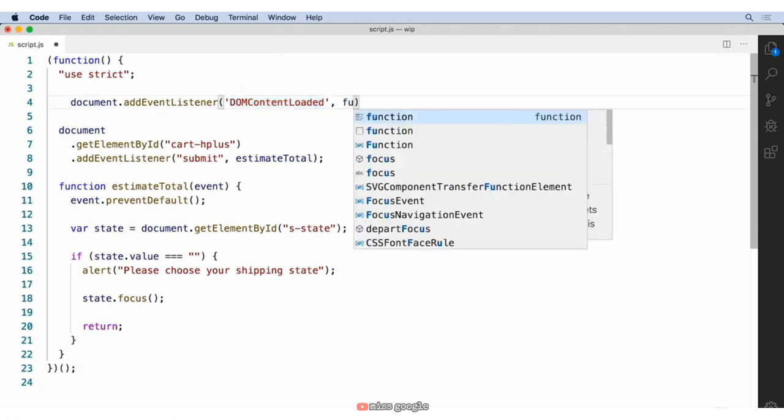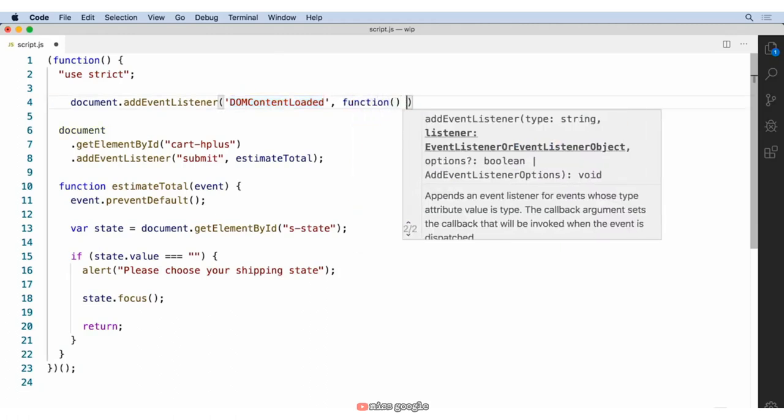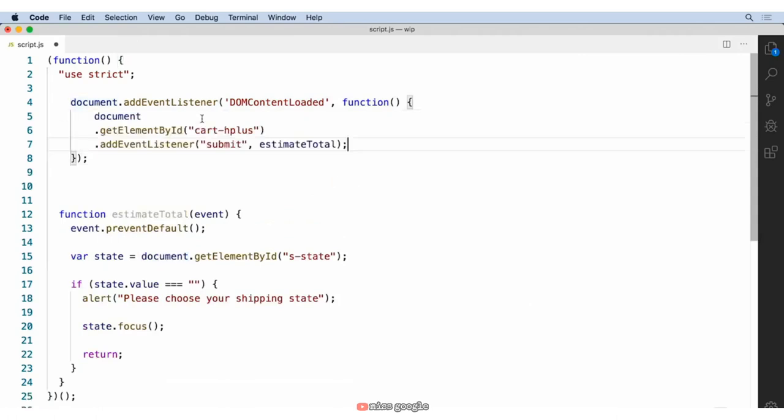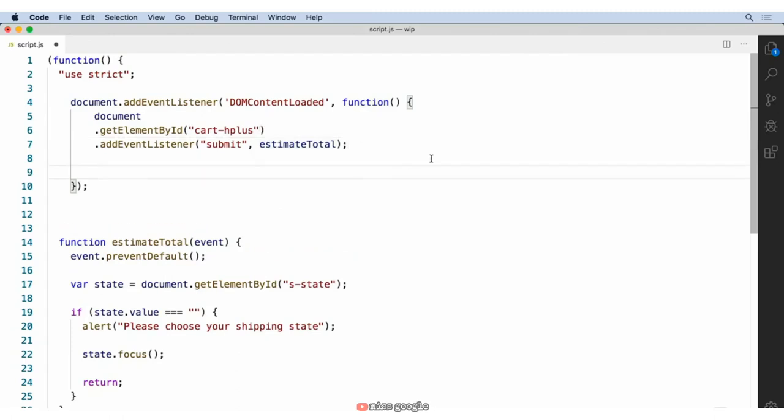And for this, I'm going to just use an anonymous function that I can use to wrap a whole bunch of other code. So in here, I'm going to copy in my submit event listener. I'll leave my estimateTotal function defined down here. And now I'm going to start taking my actions on that estimate button.